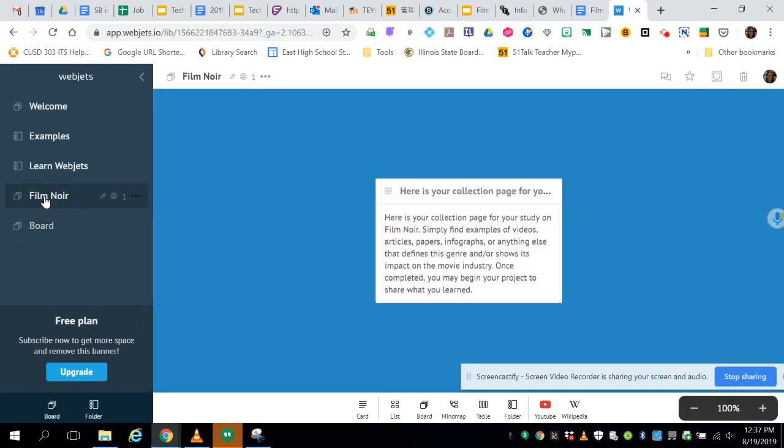I created one that I called Film Noir. Okay, here I put in a card where I typed in information to some students. This group of students will be collecting information and materials about the film genre, film noir. They are to find examples of videos, articles, papers, infographics, or anything that defines the genre or shows its impact on the movie industry. Now, after I created this, it's convenient that I can share it with my students so then they can go on and collaborate together on this one Webjet to organize all of their materials.